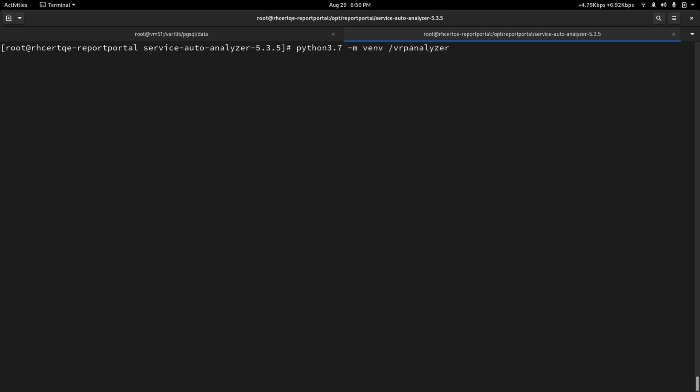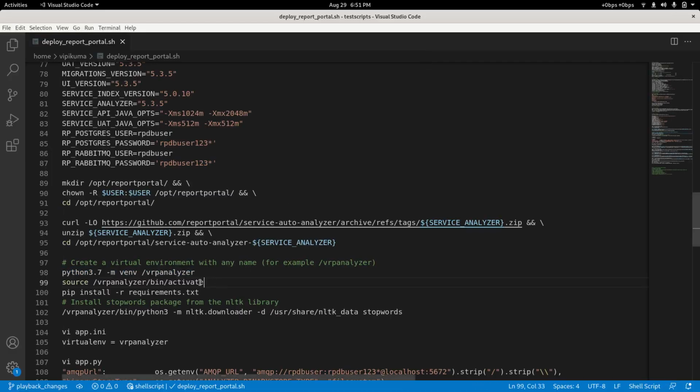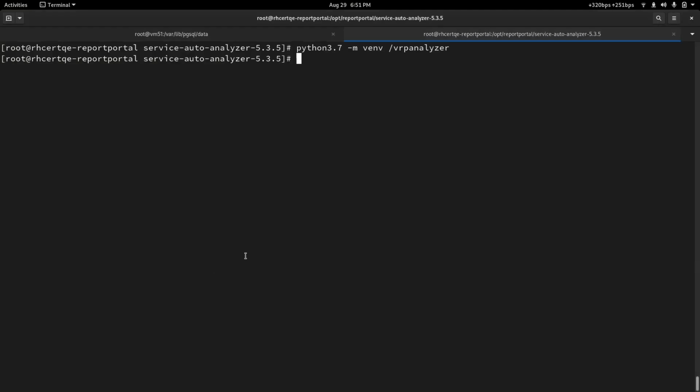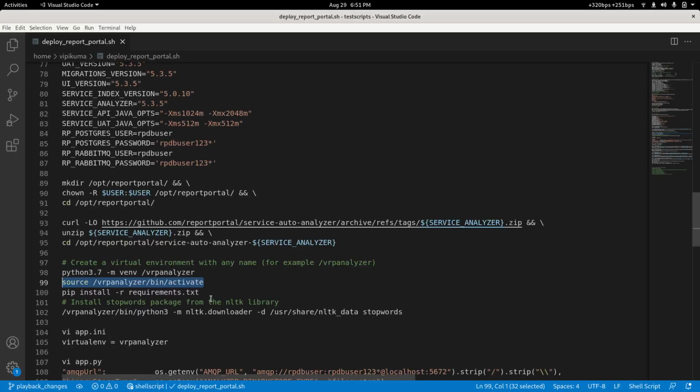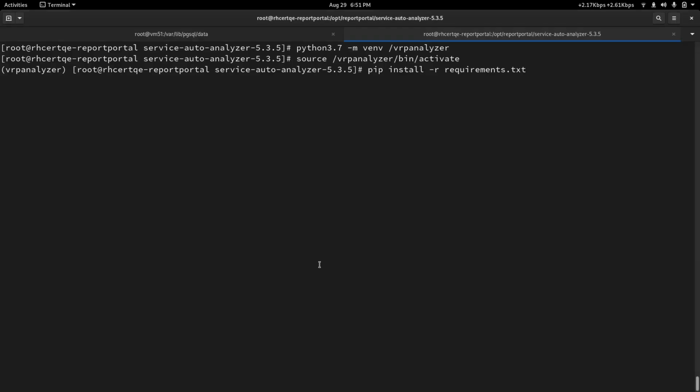A virtual environment basically keeps all your packages separate. Whatever you install will get installed in this specific location, like the virtual environment name/lib/python xyz/xyz. But before that you need to activate the same, and now you can install the requirements. And this will take some time, so now you can check that as well.